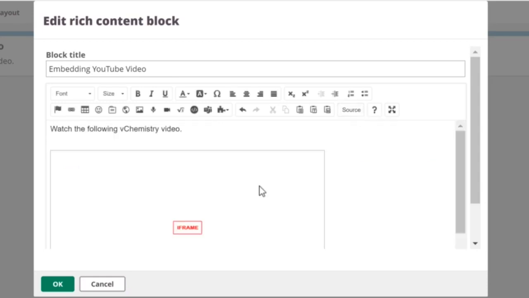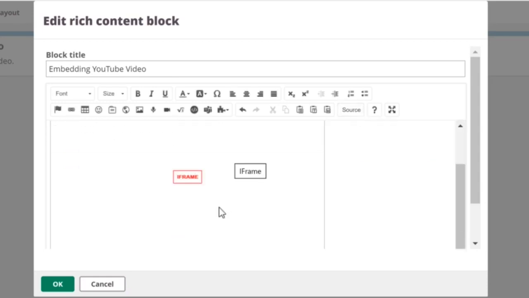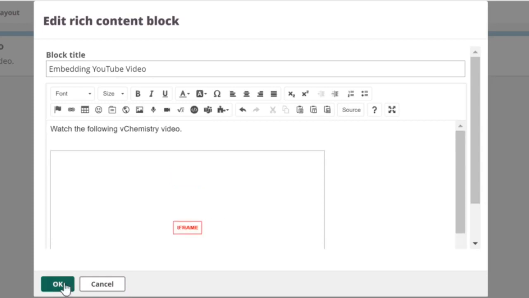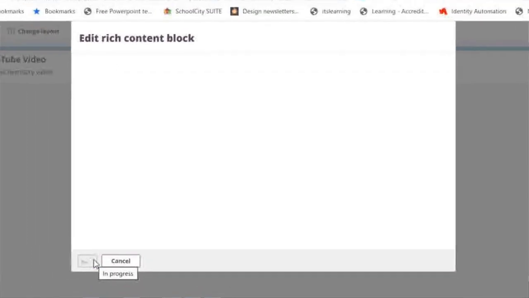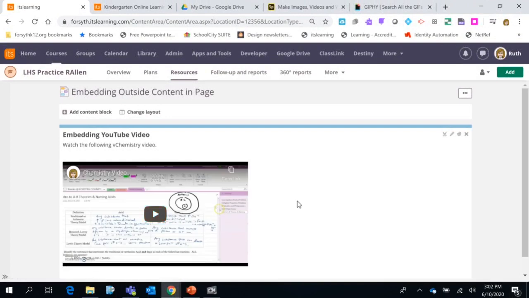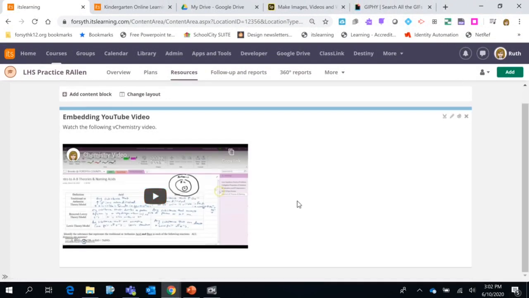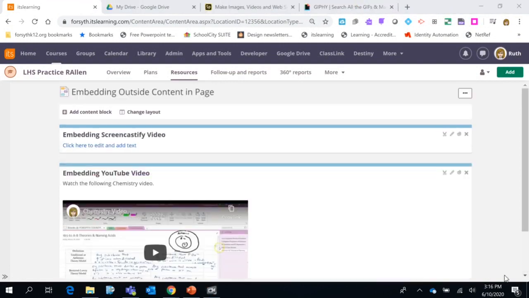If you click the source button again, you'll actually see a frame of where that video is going to be, and then click OK. Then when you actually go to that page, you'll see your video and you can just click play to watch it. So now let's look at how do you embed a Screencastify video onto a page.